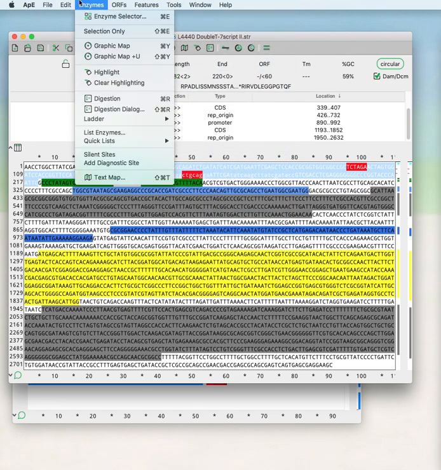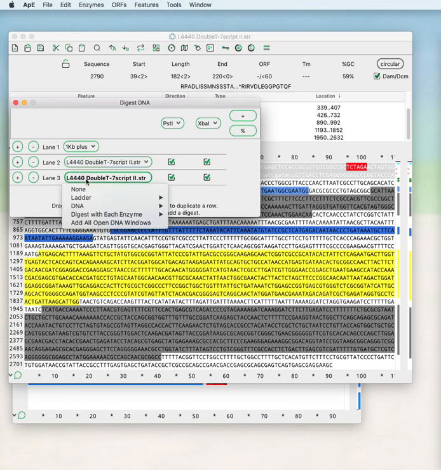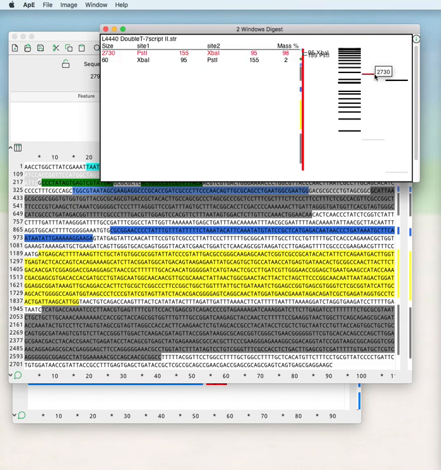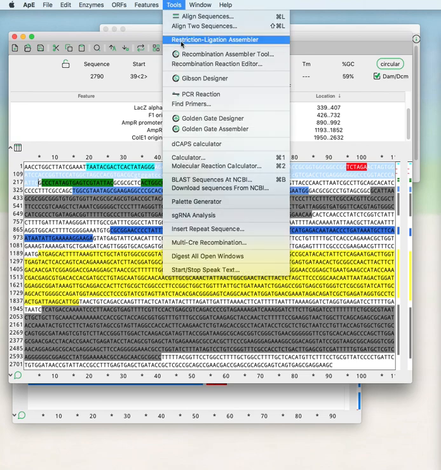So go to enzymes, digestion dialog, make a double digest of the L4440 destination vector. Add a new lane where you use the ExpA-PstI fragment, and also make a double digest PstI ExpA. Make that gel, and you can see now this fragment is our vector fragment, this fragment is our insert fragment, and there are small little bits of DNA that are trimmed out of the multiple cloning site or off of the ends. Now we're ready to use our restriction ligation assembler.